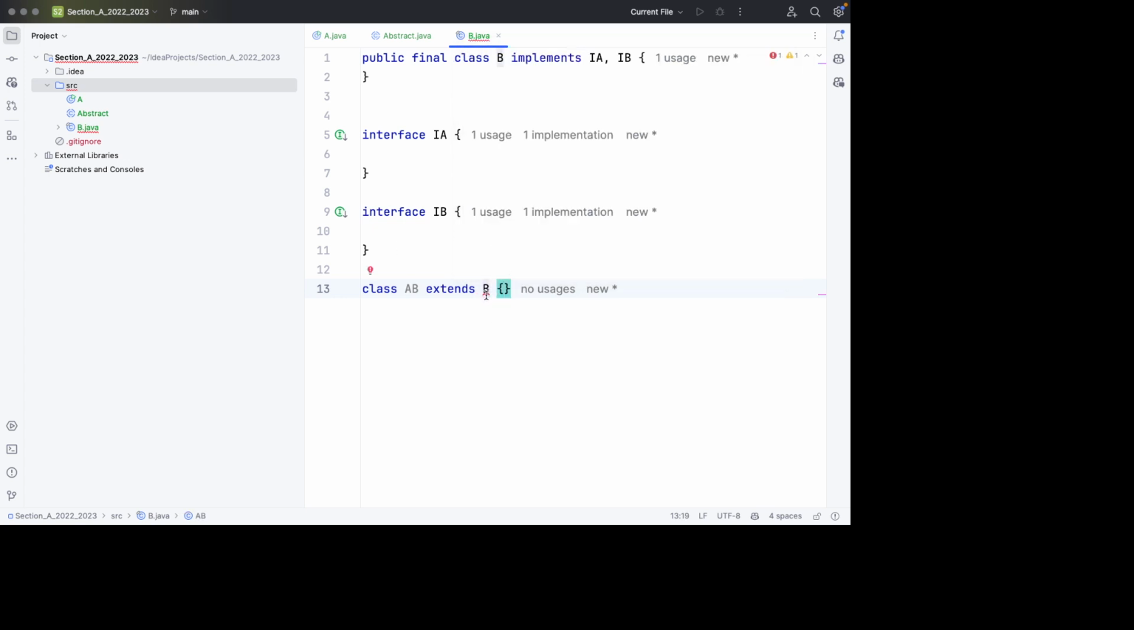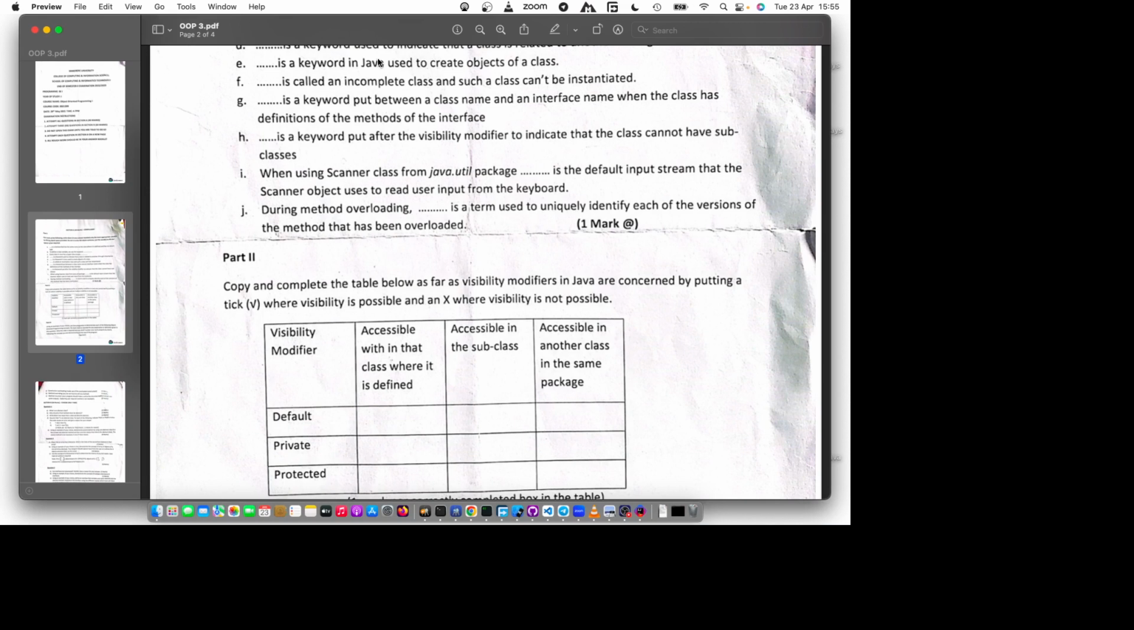This won't compile, it's causing an error here. It is saying you cannot inherit from a final class. So if you don't want this class to be inherited, you just have to make it final. So that's the keyword we are looking for. Final is the keyword put after the visibility modifier to indicate that the class cannot have subclasses.